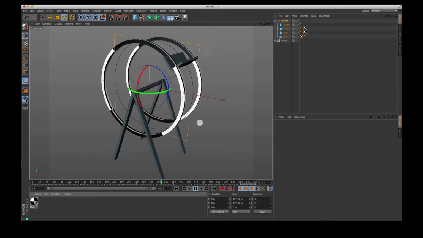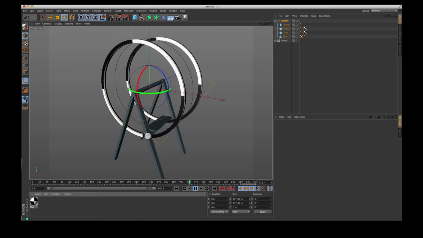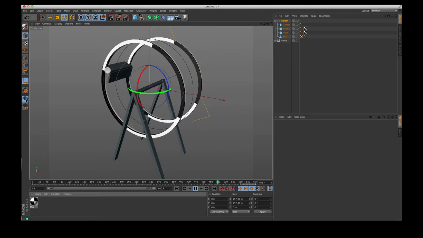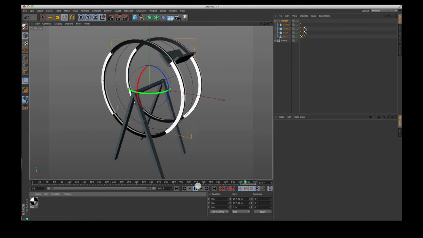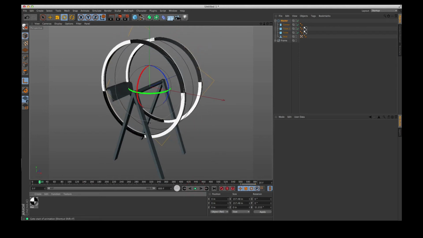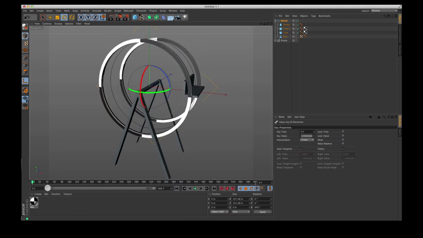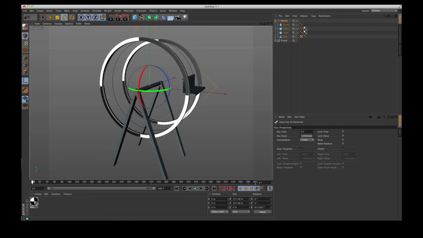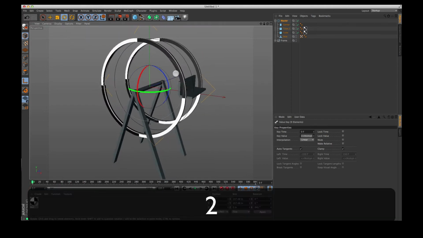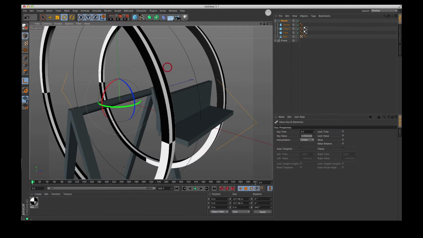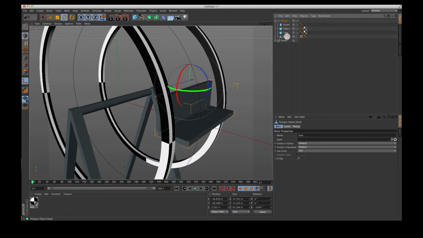And we can tell that it's moving and everything's working, except that the seat is moving with the entire thing, and we don't want that. I'm going to go back to the very first frame. And here's my seat. First thing that I'm going to do is I'm going to put the seat in a null, so I'm going to hit Alt-G so that it's in a null. And name it. So you've got the null over seat, and then you've got this seat over here.